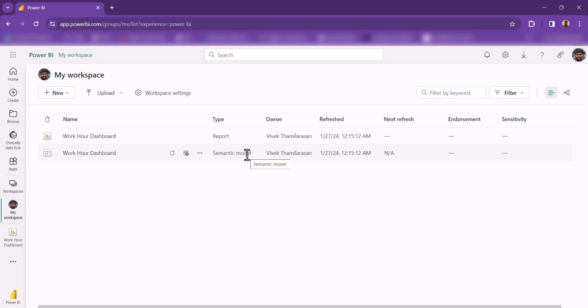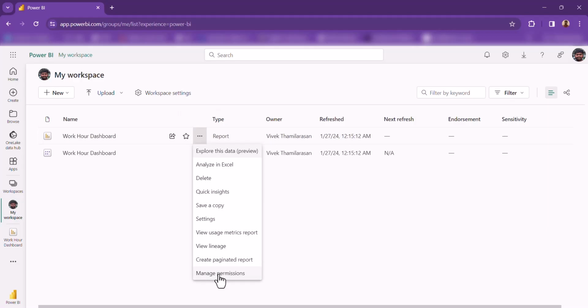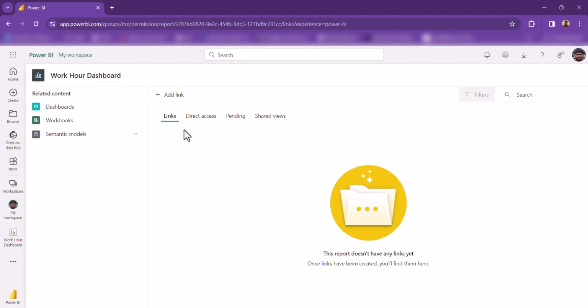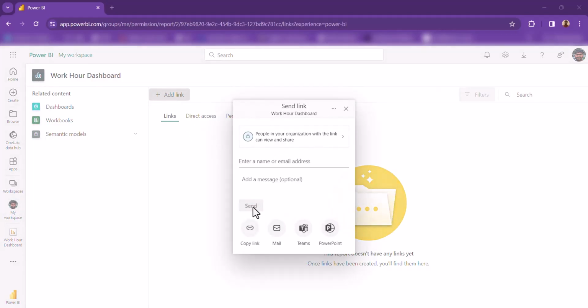You can also provide access to the dashboard by clicking on this three dot in visual and click on manage permission. You can click add link and you just need to add the name whom you want to provide access. Post that, just click send button so that the user will get automated email from Power BI along with the link to open this particular dashboard.